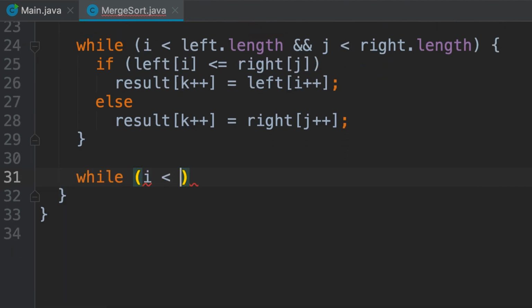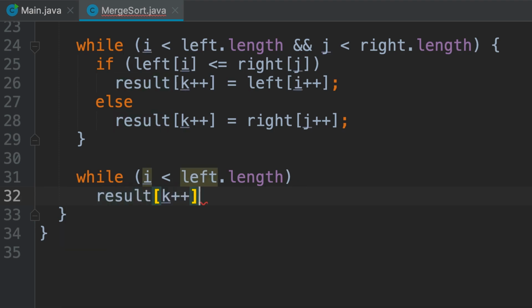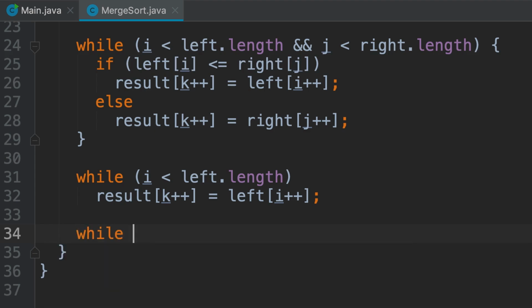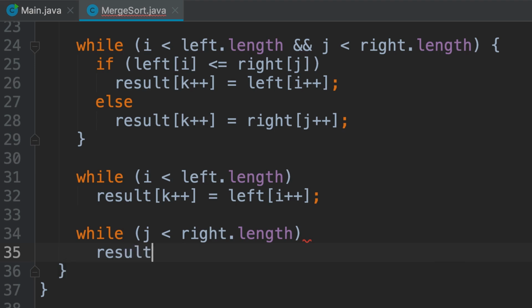While I is less than left the length, we copy the remaining items in the left partition into the result array. So result of k++, we set this to left of I++. We need another similar loop to copy the remaining items in the right partition. So while j is less than right the length, we set result of k++ to right of j++. That's all we have to do. So this is our merge method.